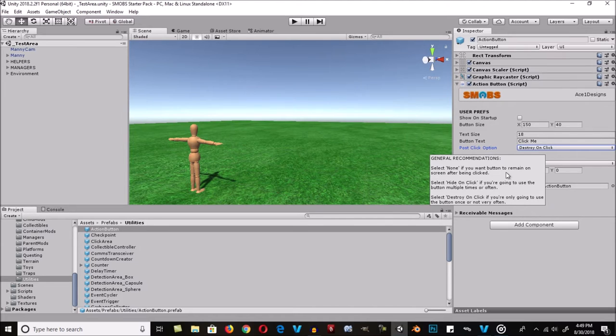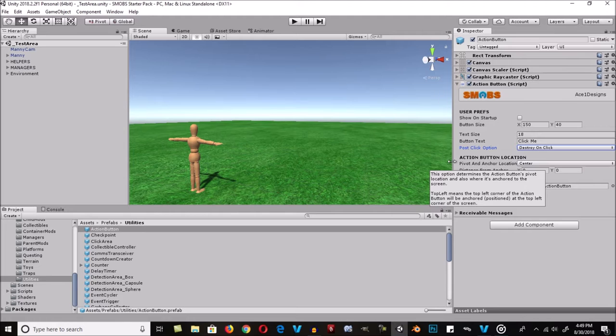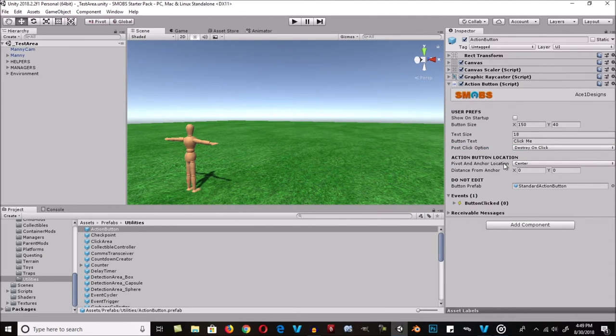The next section allows us to choose the location of the button on our screen. Pivot and anchor location determines where and how the button is anchored to the screen. Pivot refers to the pivot point of the button, and the anchor location refers to the screen position.